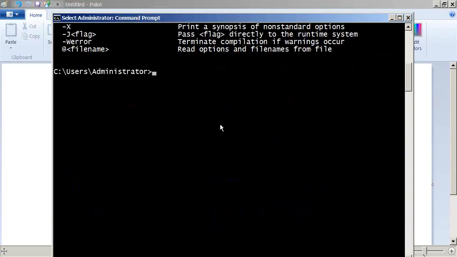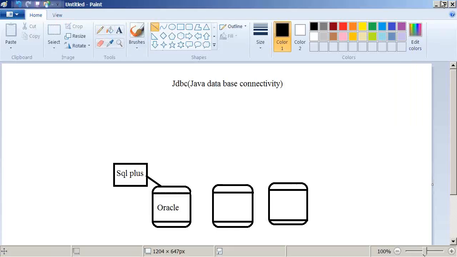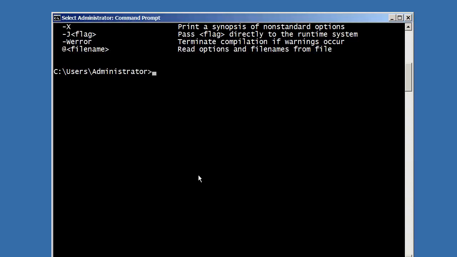What is graphical user interface? Everything will be in the form of what? Graphics. Buttons, text fields and all. Here this is a graphical user interface. Whatever you see, I can create a folder by using a command prompt, or I can create a folder by right click, new folder, graphical user interface.